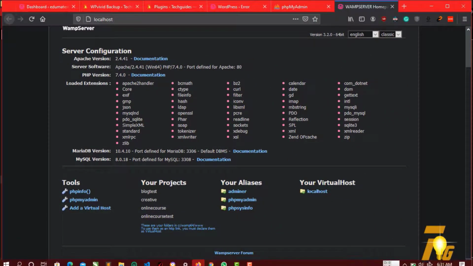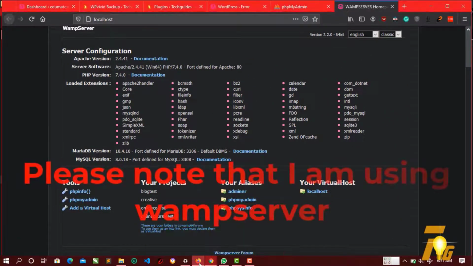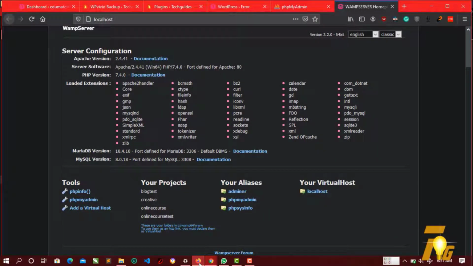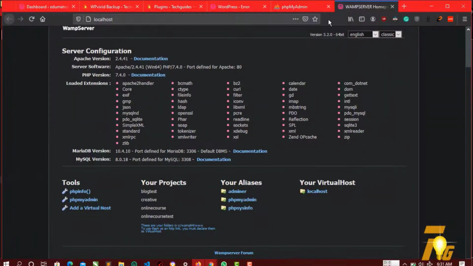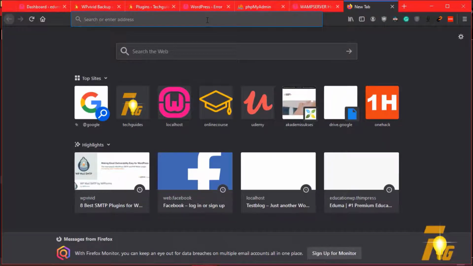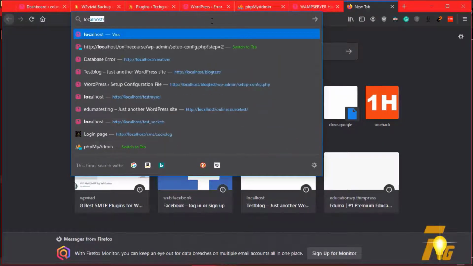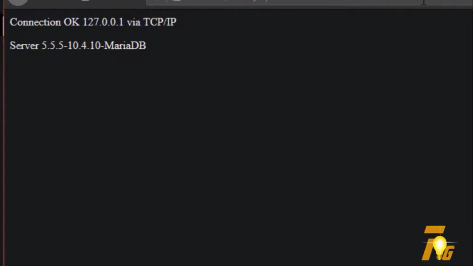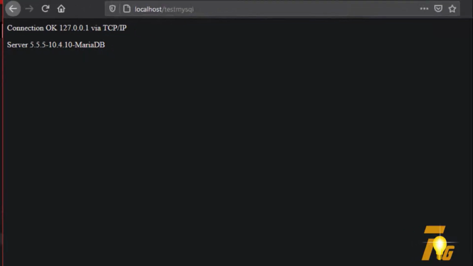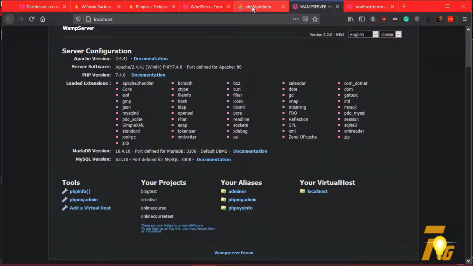Let's check. After installing WAMP server, you want to check whether your server is connected to your database. Let's check this. Test MySQL. So let's do it now. Go to localhost/testmysql. Click enter. I see connection okay. Our connection is okay, but our default database is called what? MariaDB. Now, having seen all these things, I'm going to show you how to fix this error.